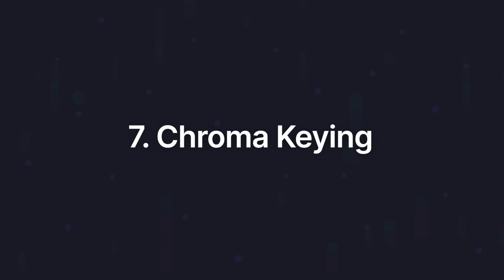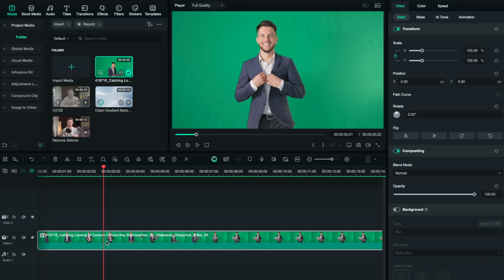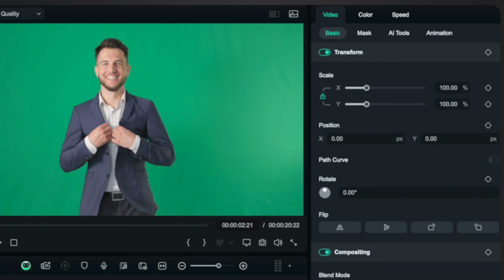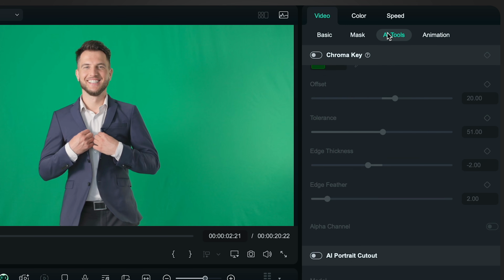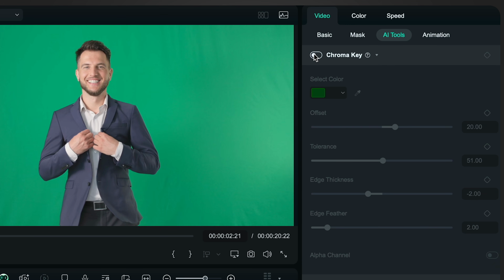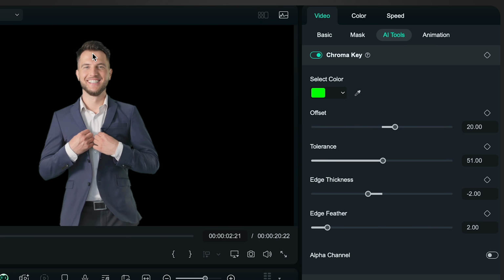Tip number 7 is kind of like AI portrait cutout. It's chroma keying. If you have a video with a green screen background, you can select your video, go to AI tools, and under chroma key, turn that on. Filmora has now automatically removed that green background.